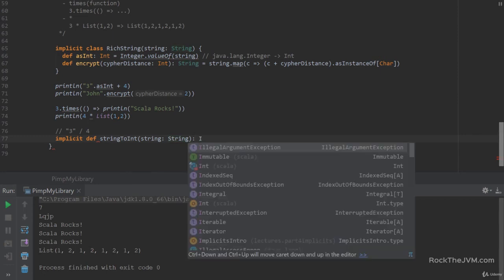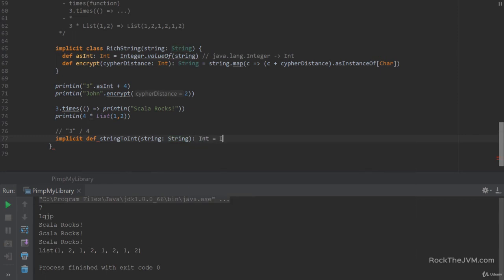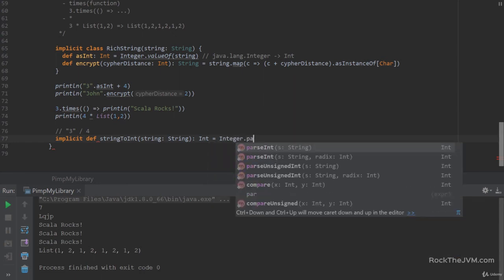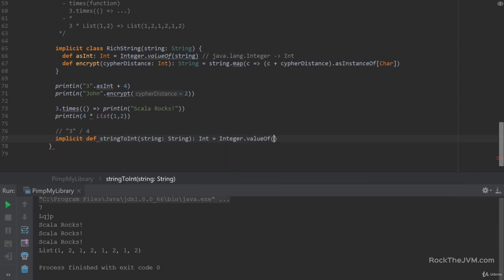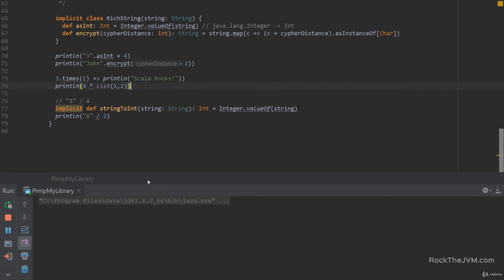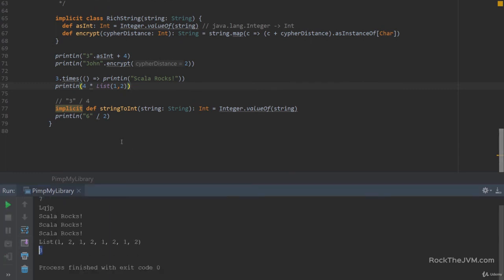and this takes a string as a parameter and returns an int, and we'll just say Integer.parseInt or valueOf string. So we can now say print line, for example, the string 6 divided by 2. So if I run this, the code will compile and will print the number 3.